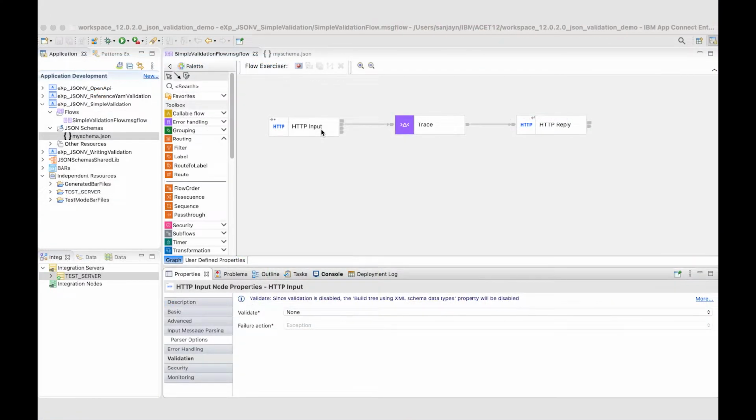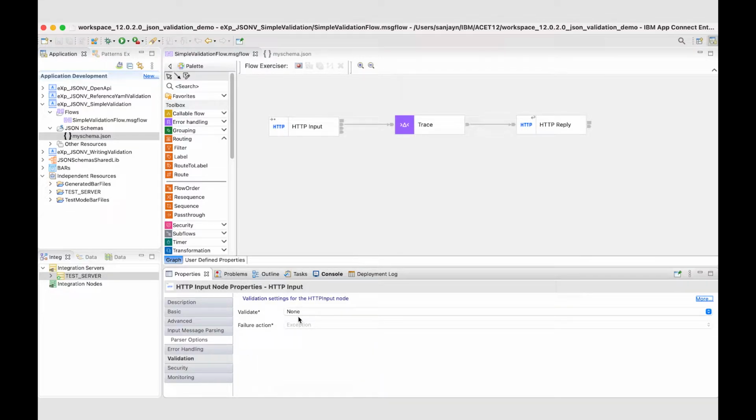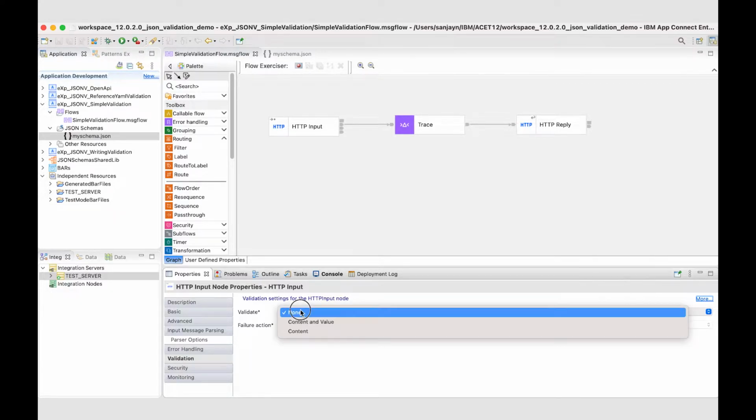So here we have a message flow which is using a simple HTTP input and HTTP reply node. It just echoes a message back. The input node is using the JSON domain, and we have a validation tab here which can be used to enable validation. The validate field takes the values either none, content and value, or content.